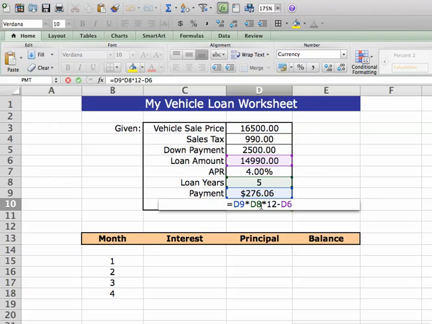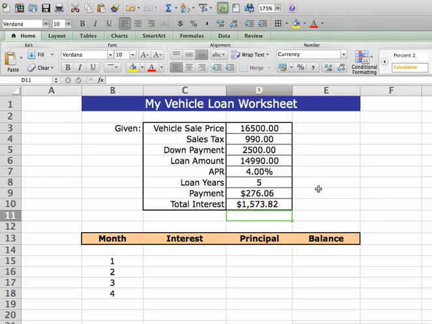D9 is the payment, D8 is the number of years, 12 is the number of months per year, and then I subtract out how much I borrowed in the first place, and what's left over is known as interest after the entire 5 years. And that's the cost, the price we have to pay for borrowing from a bank or a credit union or some other organization.